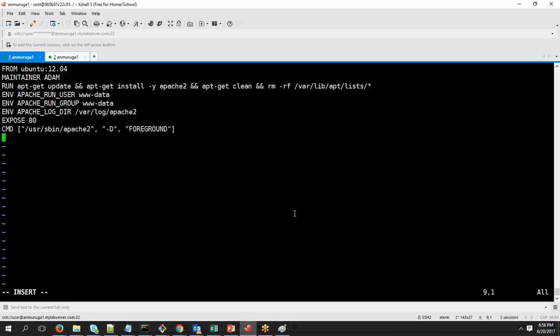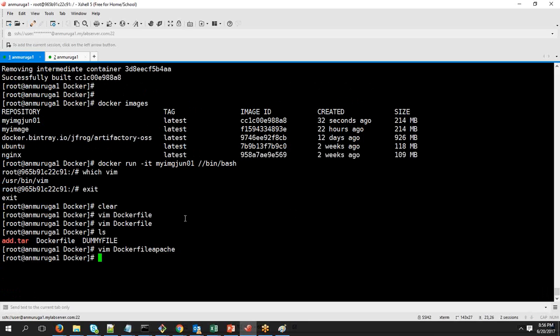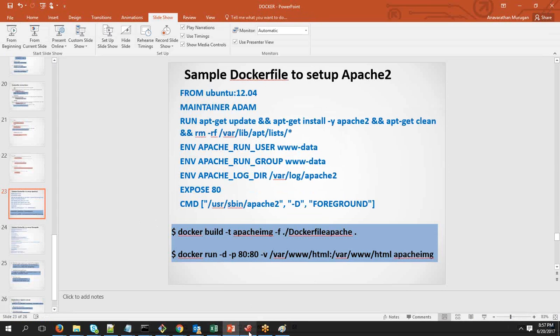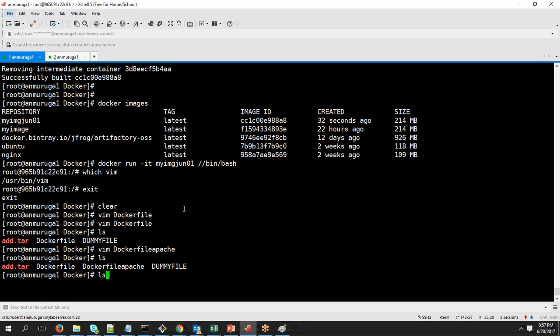Now, what have we done? We have created a new file called Dockerfile Apache, and inside that we have specified an instruction to create an image wherein you should install Apache. But we know that now we have to build an image out of this. When you are running the Docker build command, you need to specify the name of the file, because by default, what were we doing so far? We were just saying the dot here, if you remember.